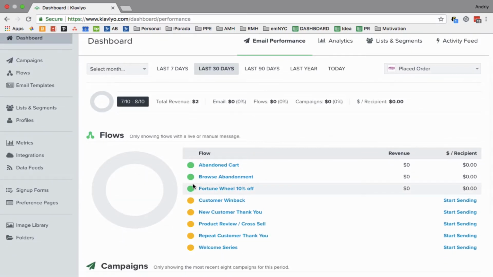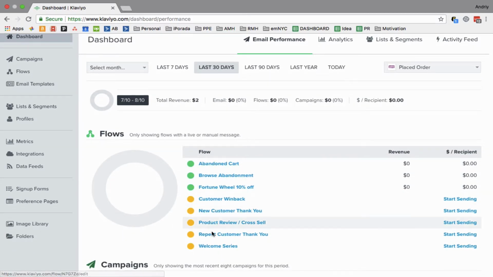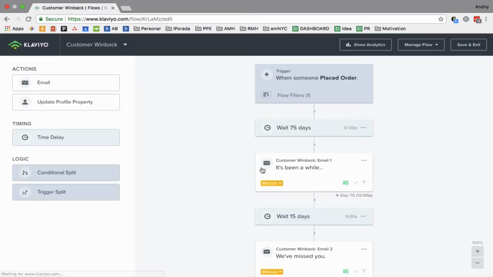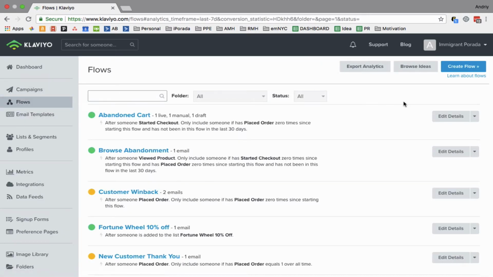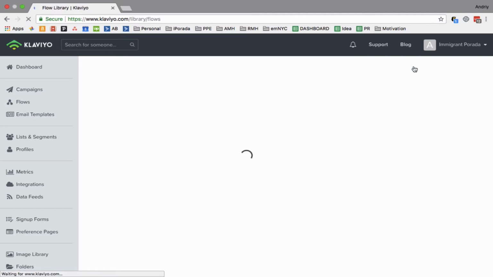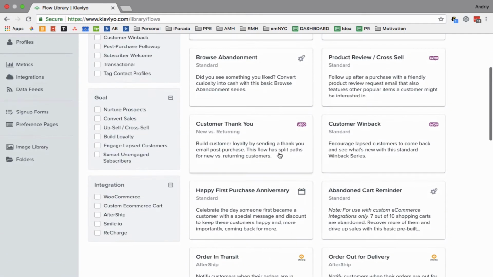When you first start your account, you will have standard flows, and they are good. I mean, you can see the structure, but there's like one email or two emails. What they introduced is flow ideas. If you click on flows and click browse ideas, you can have a list of anything you want.